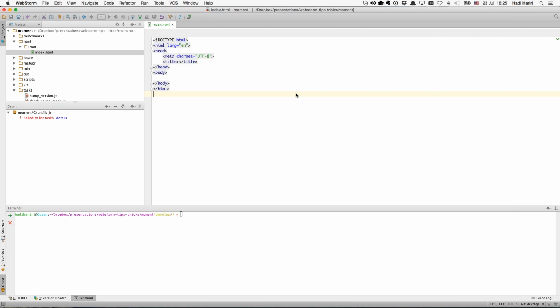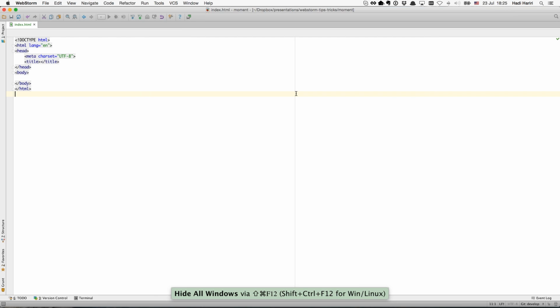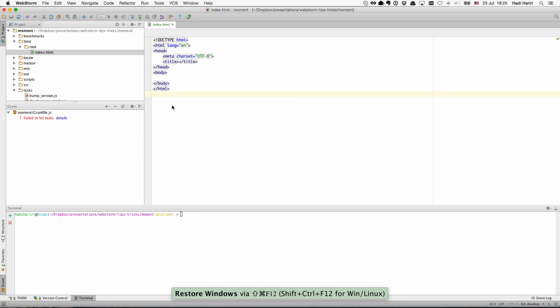And if I want to quickly go into edit mode, I can just do Shift Command F12, and that will get rid of all of the screens, all of the tab windows for me, and just leave me with a clean blank canvas to work with. Obviously, I still have my toolbar, but we'll see how to get rid of that as well. So that's how you can quickly switch back and forth from editing to seeing the full picture.